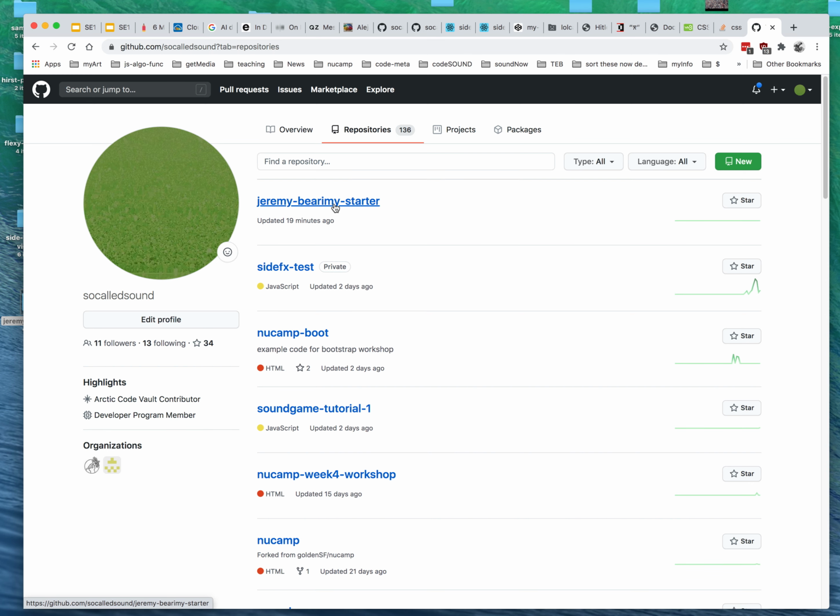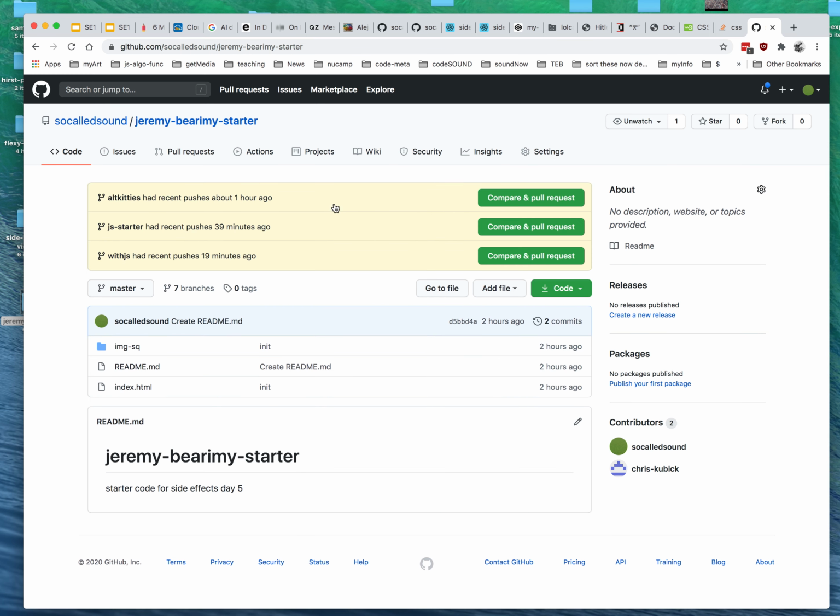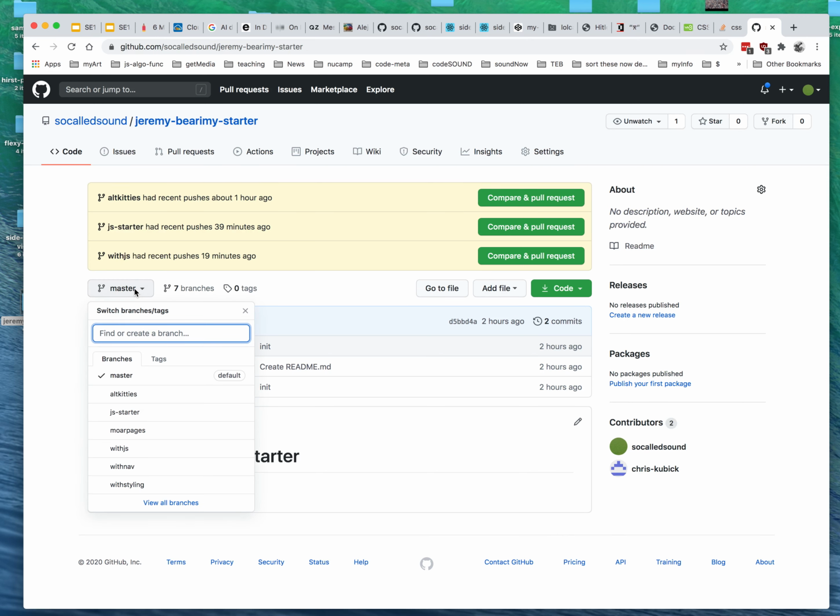I just want to show you, I'm going to go to this Jeremy Bearimy starter, which is what we're going to be using on Thursday. And in here you can see I've got some code. This is actually a little website with an index.html and some images in a folder. The thing I want to mention right here is a GitHub repo can have multiple branches, and you can see this one has 7 branches. And so the master branch is where we're gonna start.